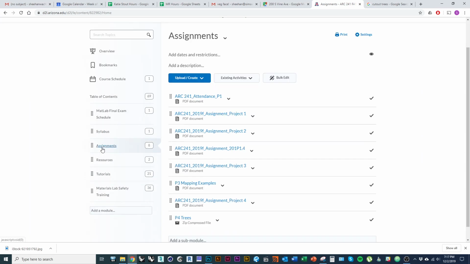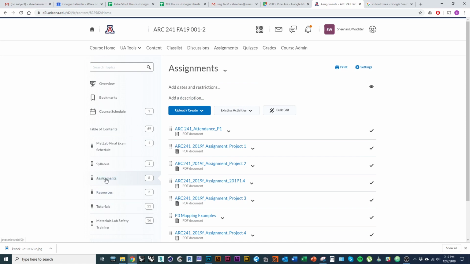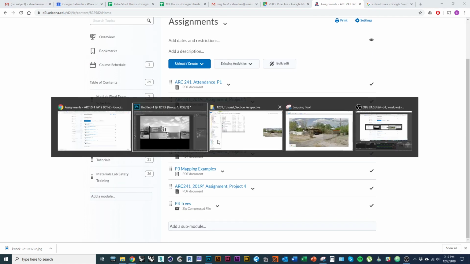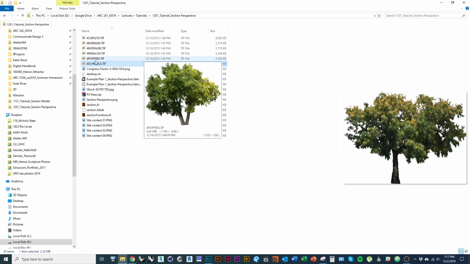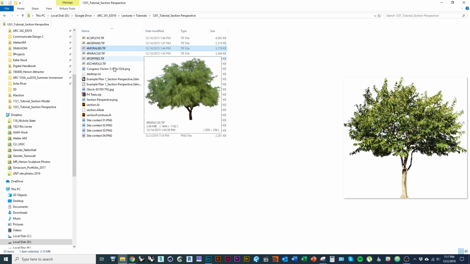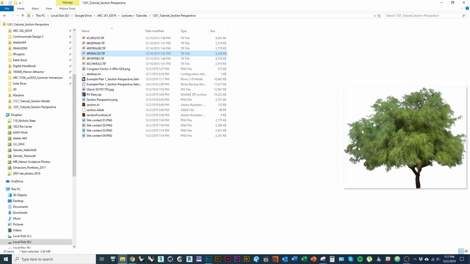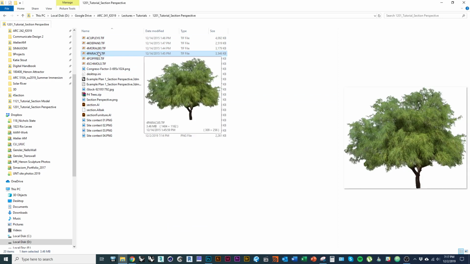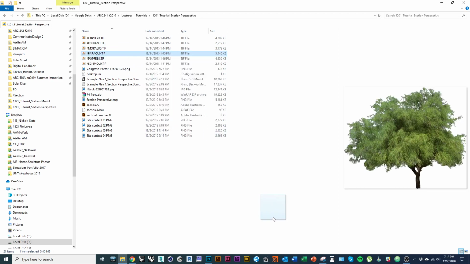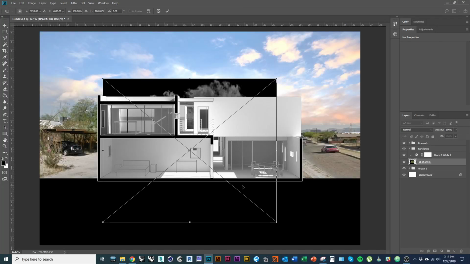But if you go to our course site and go to assignments, I put a folder called P4 trees in here, and it has all these trees. They're different, desert-like trees. So you can just download those as well if you want. So I'm going to bring a couple of these into my scene here. All right.